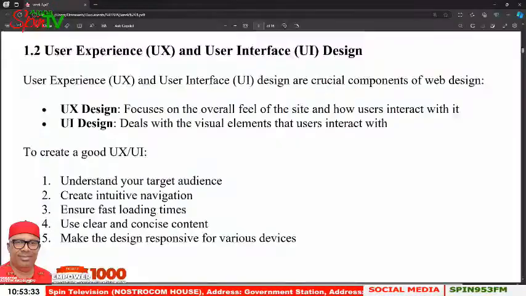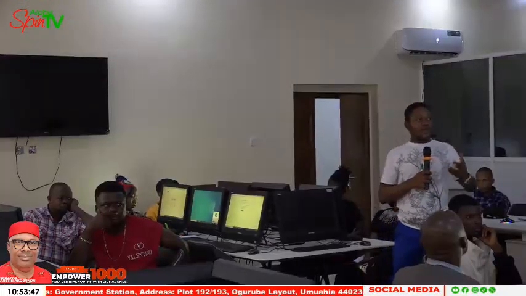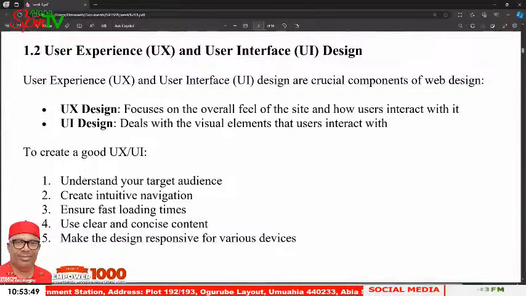That has to do with the interaction. It asks you your phone numbers and things like that. So it's very important. Very, very important. Okay, the next one is the UI design, which deals with the elements that users interact with. Now, these visual elements can be the buttons. It can be the drop-down menus.